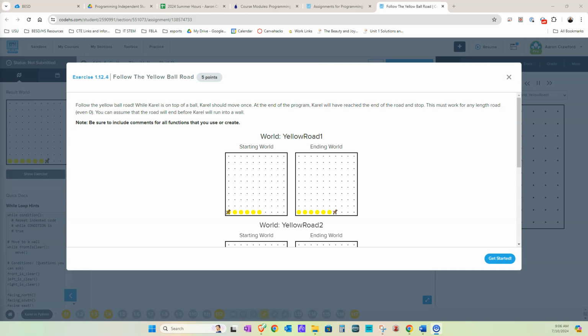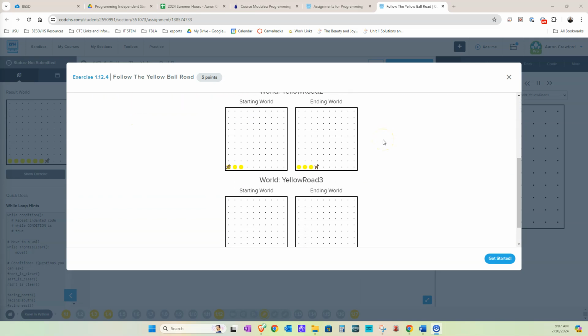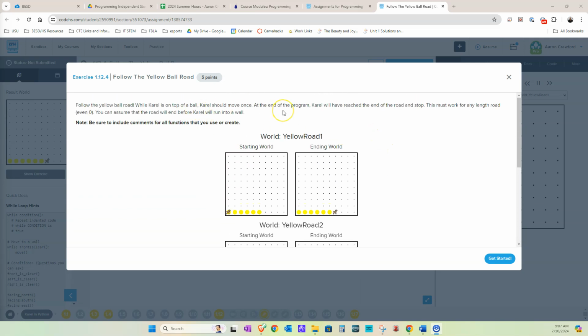Okay, where do you write your programs? Where is it in the IDE? Let me start with this. When you first load up your exercise, you're going to see a series of instructions. You want to read and follow those exactly.